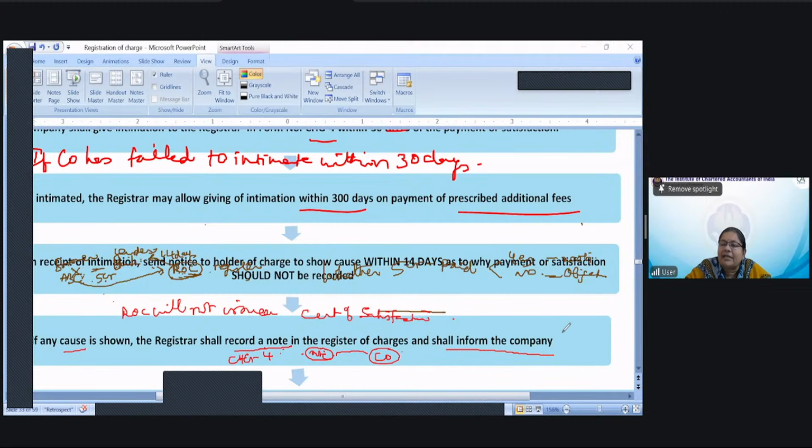Then the company does all the procedure or any legal formalities. It could be because legal formalities have not been complied with, or the loan amount has not been satisfied, or the interest amount, it could be anything. It is between the company and the bank.